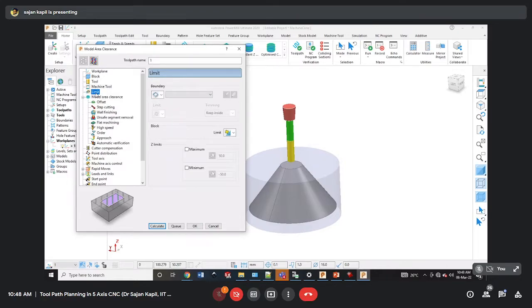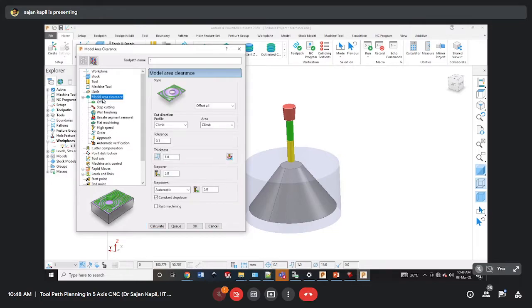Then limit on the tool path, that beyond this you don't cut, something like that you can put. Then this is the main strategy. It's called model area clearance. There are options like offset all, offset model, and raster. Okay. So assume that this is the cutting passes. I am going to select the raster. Raster is, you have already seen in the Inkscape. That's why I selected it. It is nothing but the back and forth passes.